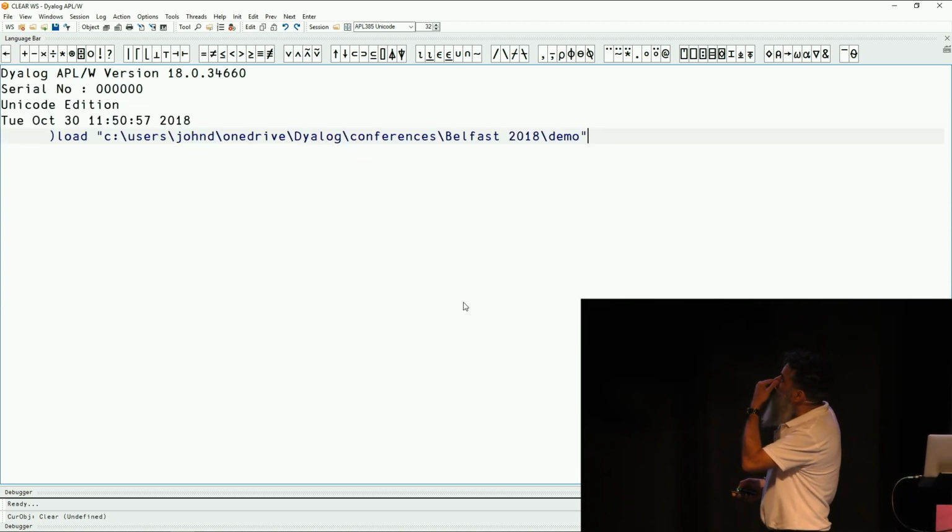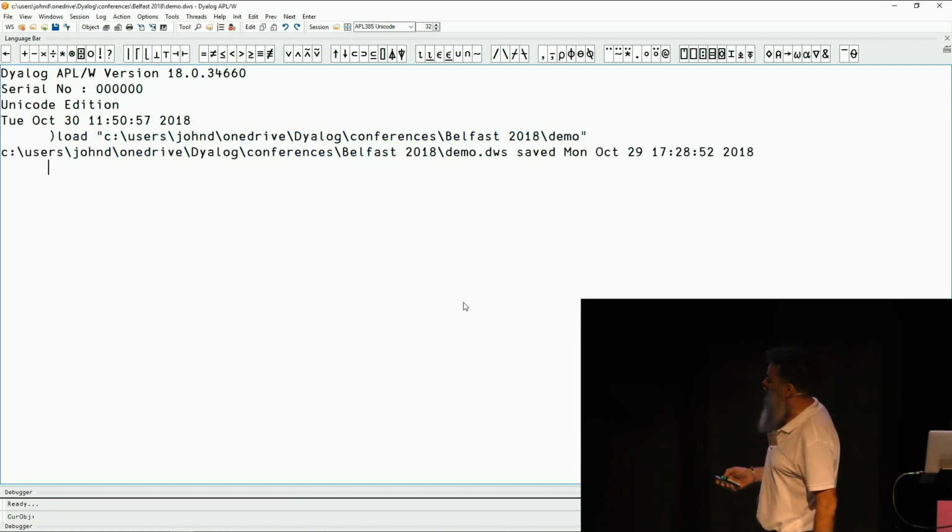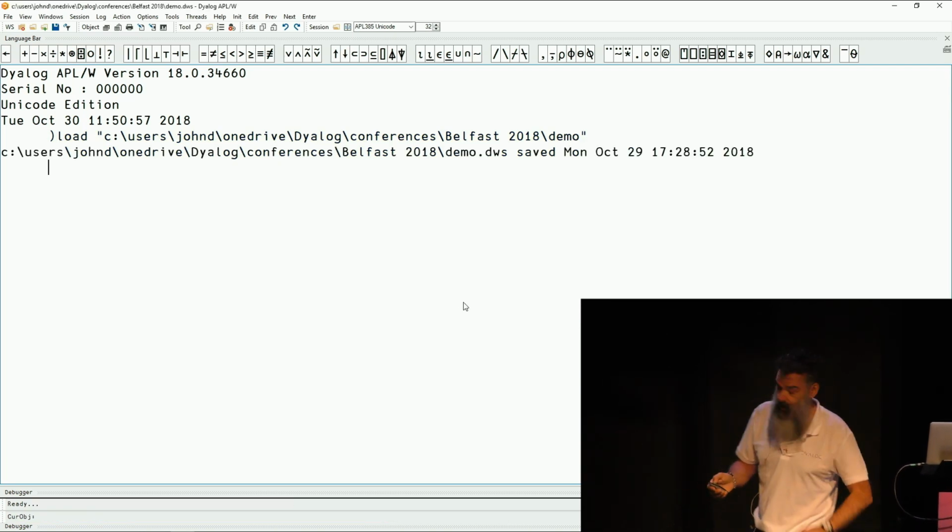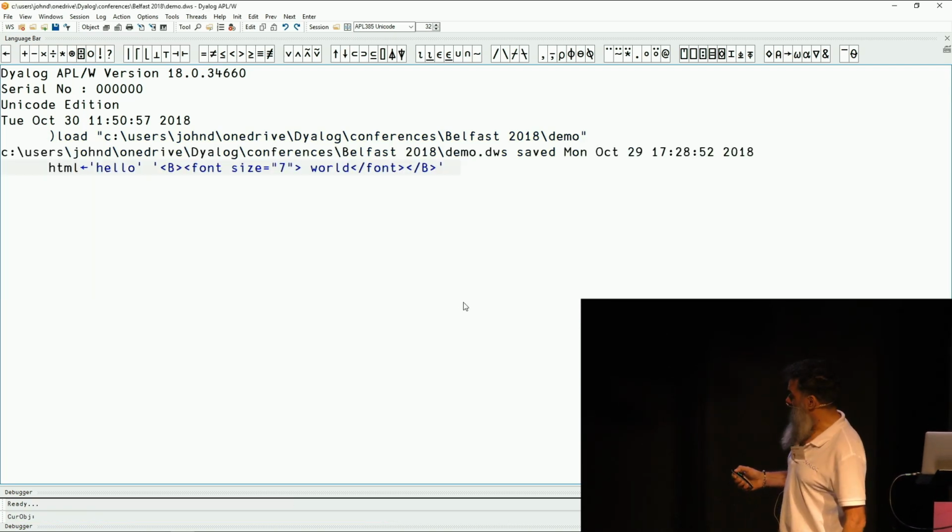Right, so let's come to some more demos. So here's some HTML. Let's edit that HTML.